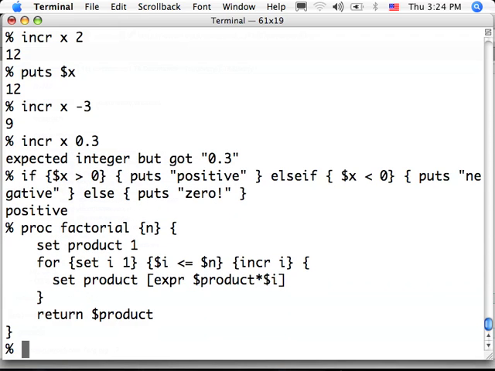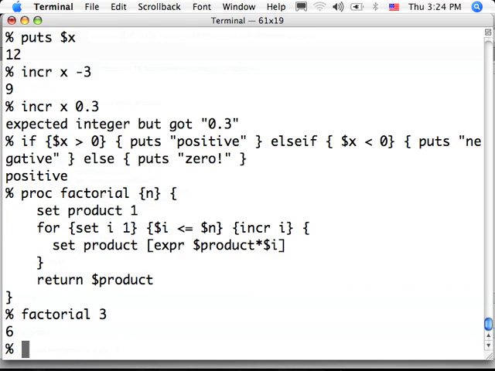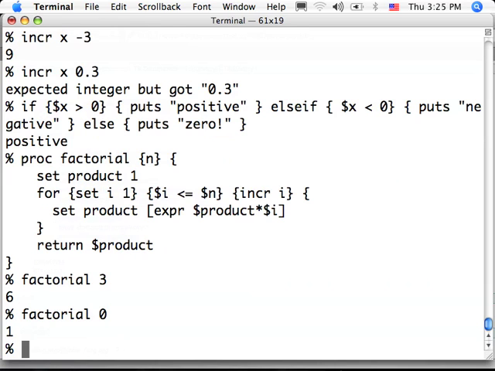So I have just defined a new command called factorial, which takes in an argument n and returns the factorial of that number. Let's see if this works. If I pass in factorial of 3, it should return 3 times 2 times 1, which is 6. Now of course this code is not rigorous, because if I pass in factorial 0, it returns 1. Oh, it still works. Okay.